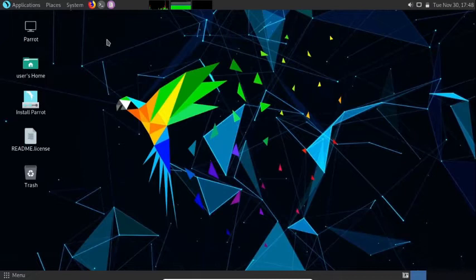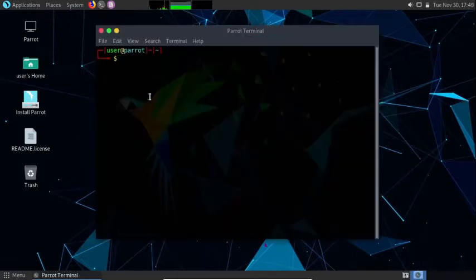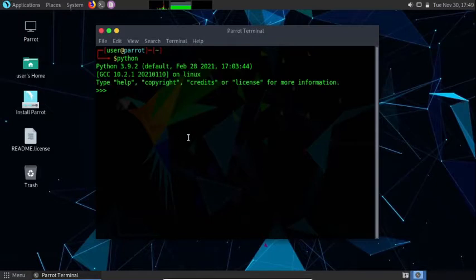So if you are using Parrot, you can just click this icon, which is the Mate terminal. It is a command line interface, and then you type the word Python to see which version of Python you have. I have Python 3.9.2 as shown here. So this is the version of Python that I'm using. So you can start programming.